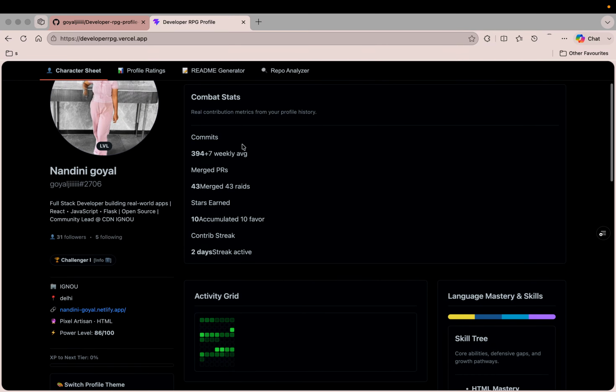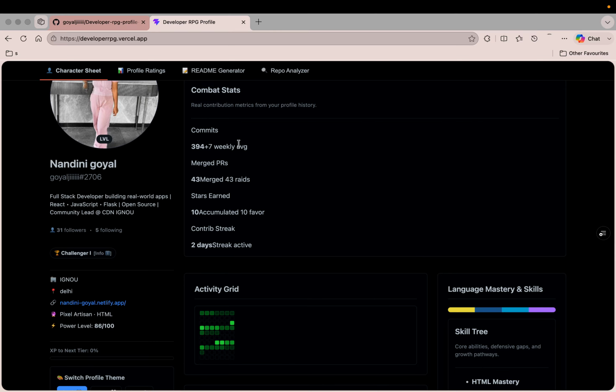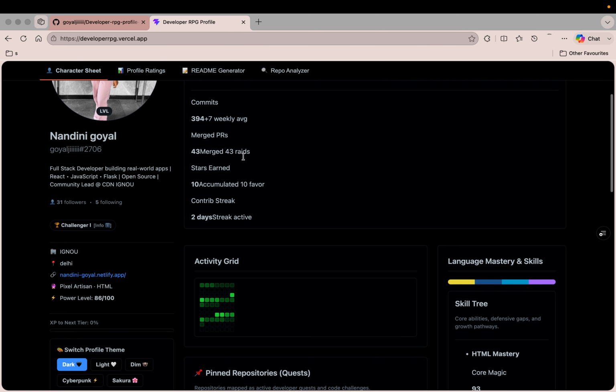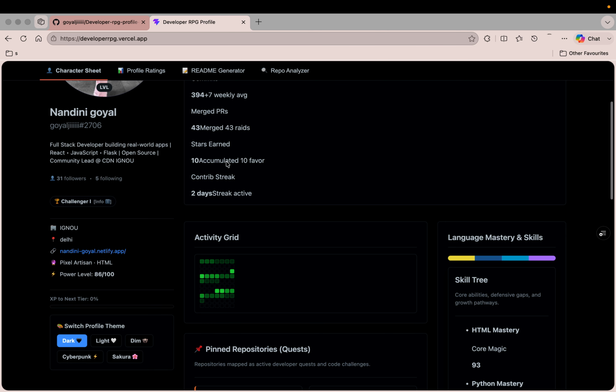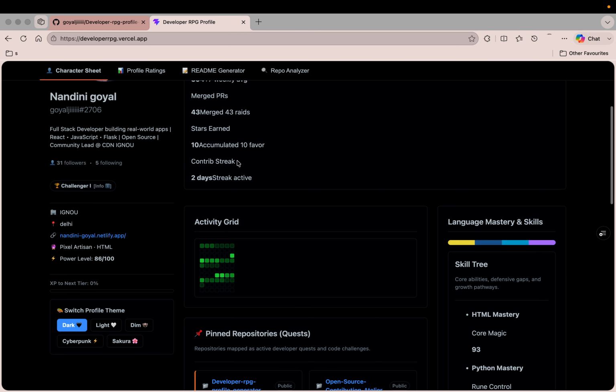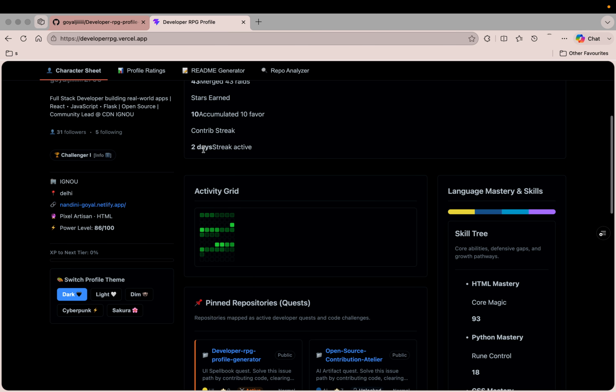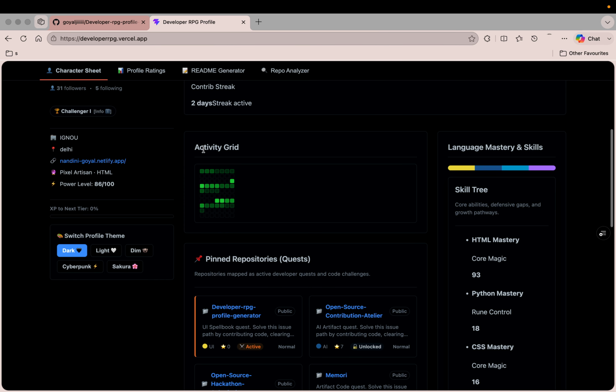Now these are the combat stats that show what I actually do: commits, how many commits I do on average, and merged PRs by me. And there are the stars that I earned and contribution streaks. I want to make it more, but yeah, let's just come to my project now. This is the activity grid, basically how active you are, which you can actually see on your GitHub profile.